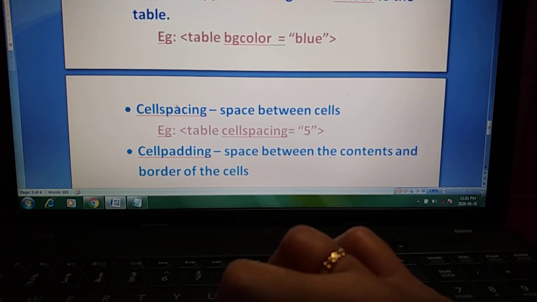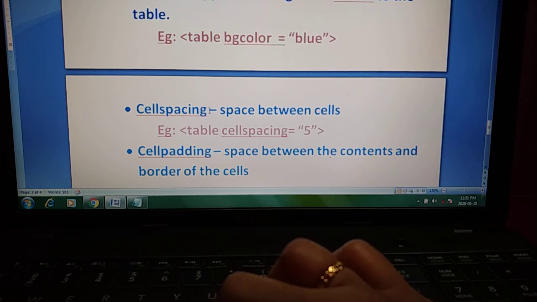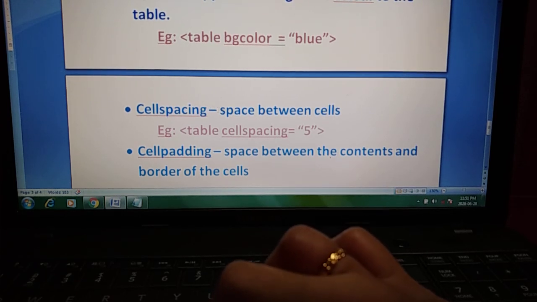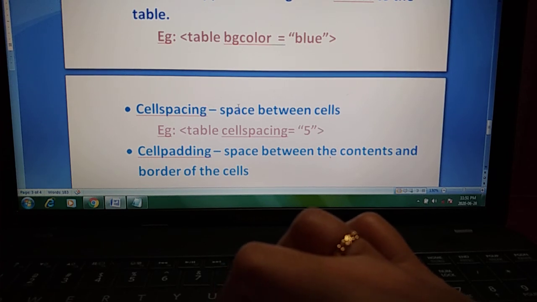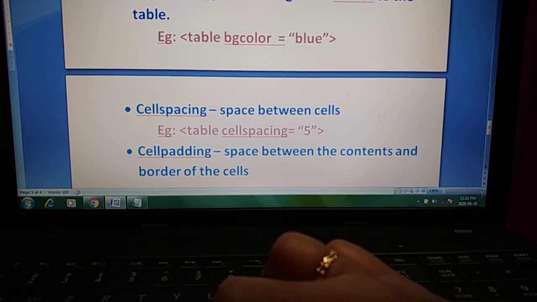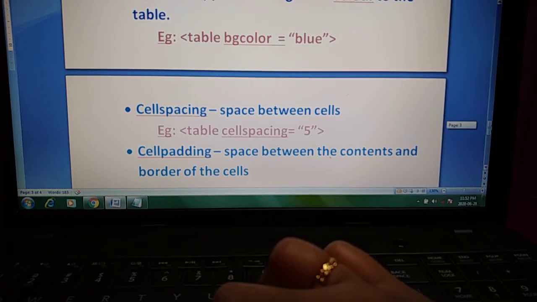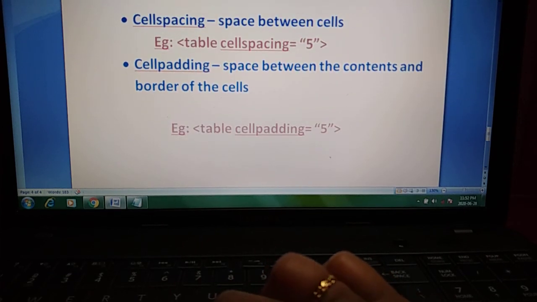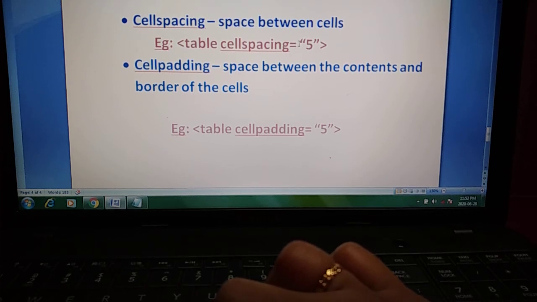The next attribute is cell spacing. This is also a number in pixels. This determines the space between cells. Inside a table there are many cells. So you can apply some space between cells using the cell spacing attribute. How to use it? Table, then space, cell spacing equal to the number of pixels. For example, 5.